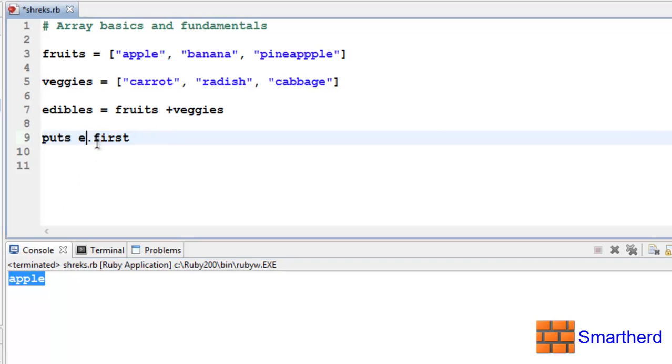Let's write here edibles. Let's save it and execute it. This is again our edible array. We are having the first element of fruits, so this is going to print apple.